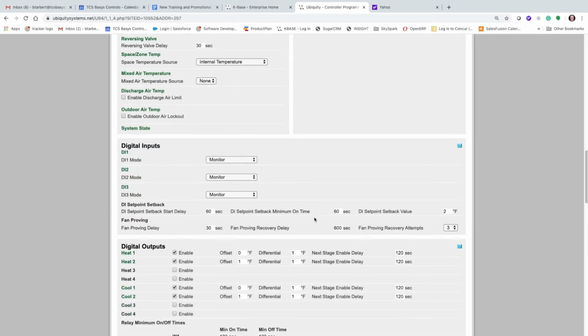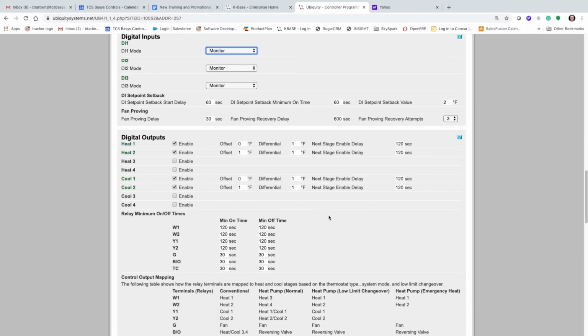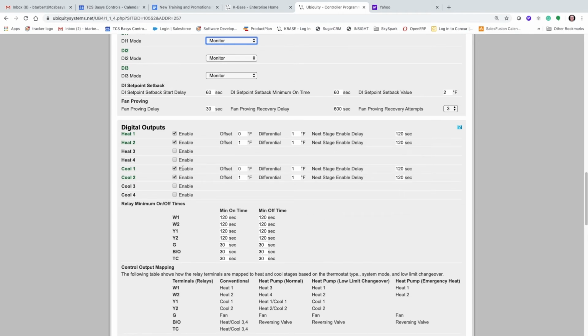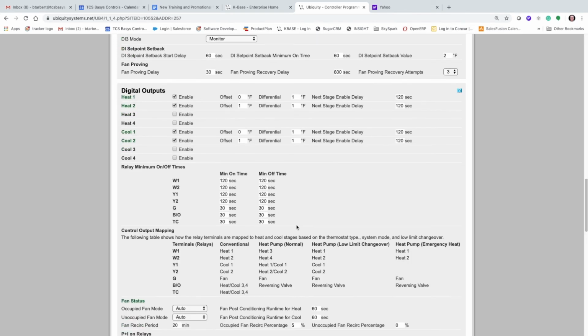Then scrolling down, we have the digital inputs divided out. These are typically used for monitored devices, fan-proving switches, compressor-proving switches, that type of thing that you can use to monitor different equipment. You can see there's quite a selection of monitoring choices that you can make here on the digital inputs. On the digital outputs, this is where you're programming those. For example, you're enabling the stages of heating or cooling here. You're setting up the offsets and differentials, delays on the next stage enabling, the minimum on and minimum off times, all set right there as well.